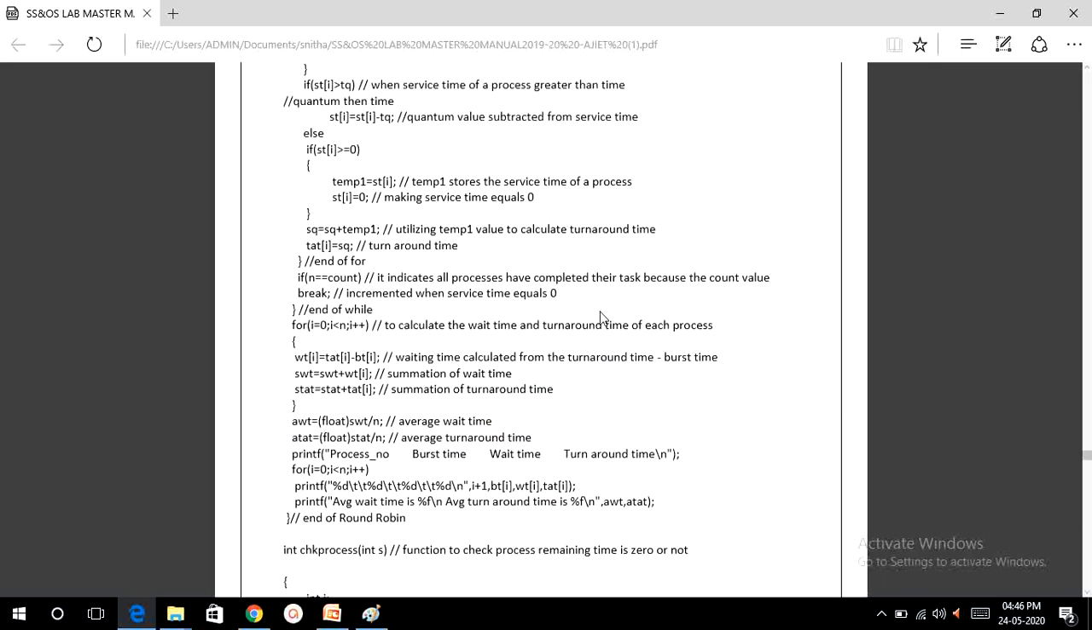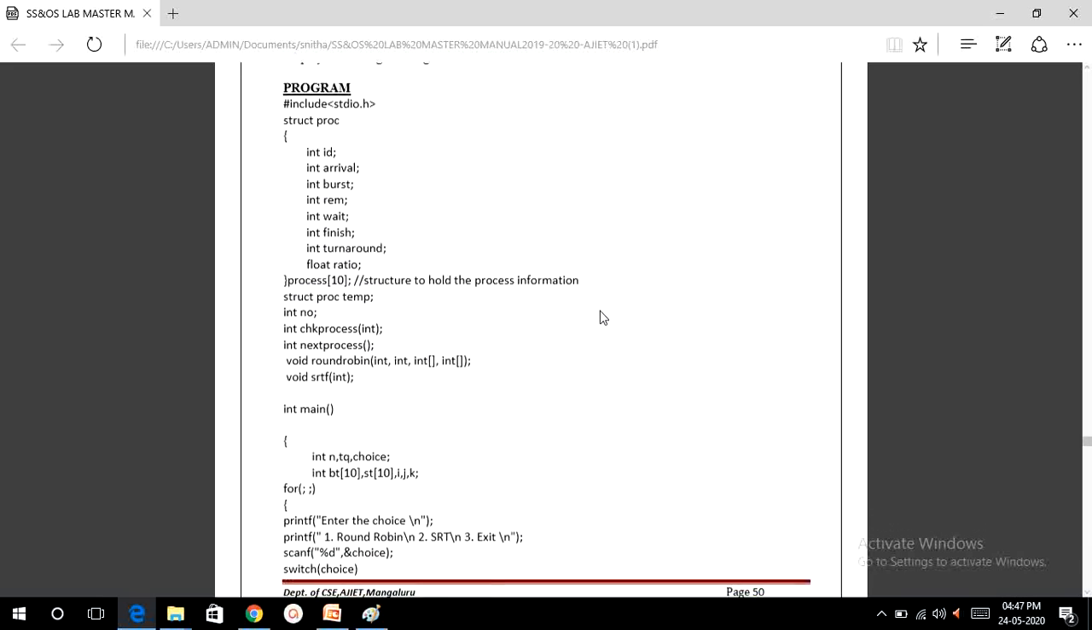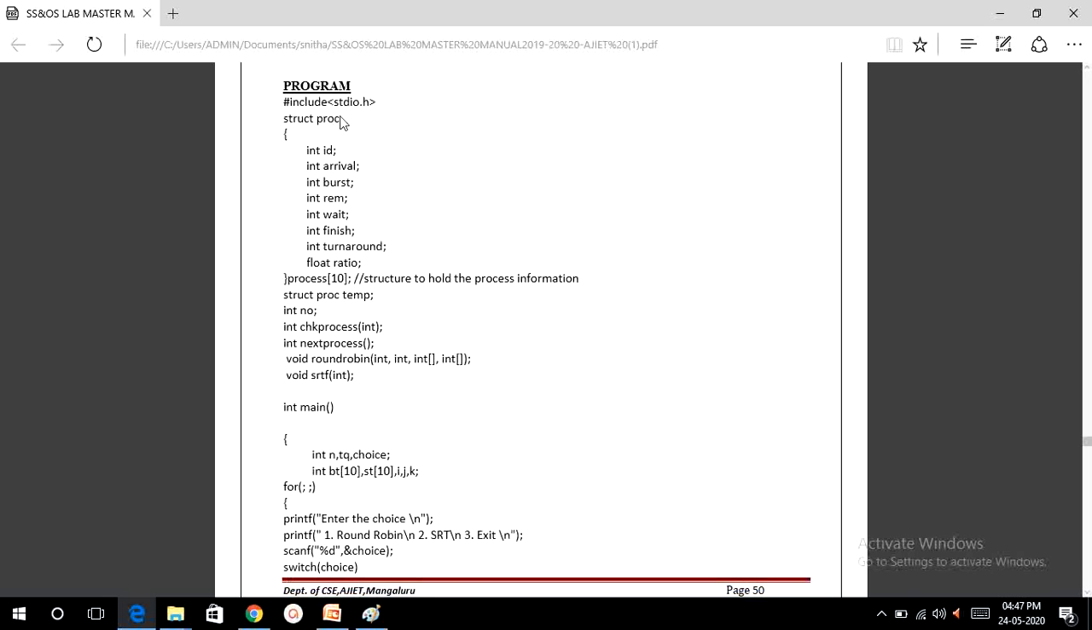So students, let's look at the program here. First I'm doing #include <stdio.h>. I'm taking a structure. I hope everyone knows the syntax of a structure. Here struct is a keyword and PROC is the name of the structure. These are the members of the structure.